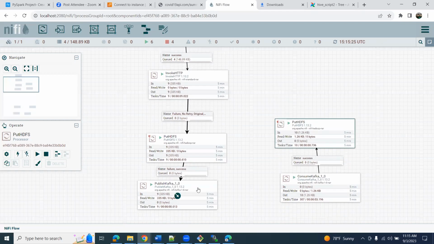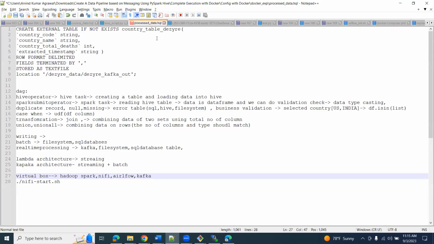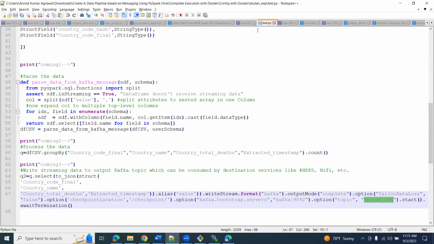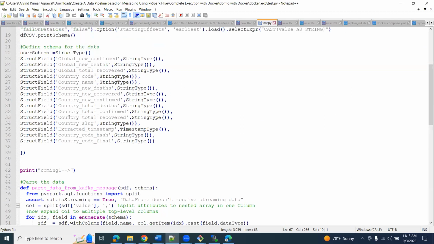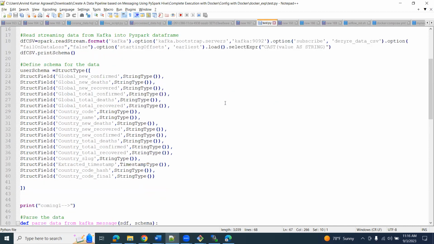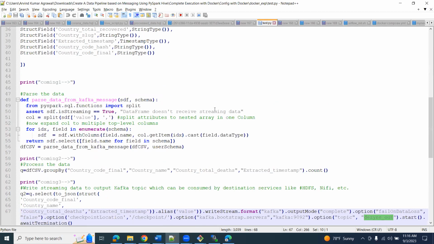This flow will get the data from the API, write to HDFS, and write to the Kafka topic. Then Spark will come into the picture and process the data. The transformations layer we have to work on a lot, because if we are not using NiFi-related processors, we have to write code, each and every step. Once we get the data from the Kafka topic, it's JSON data, we have to flatten it.